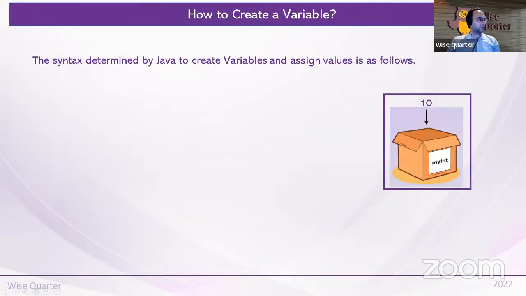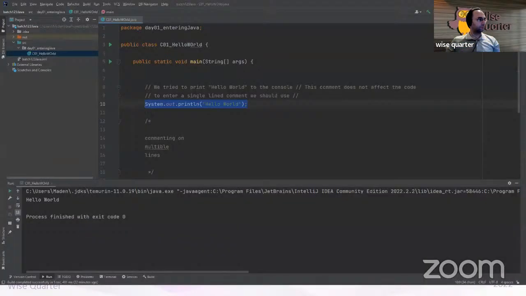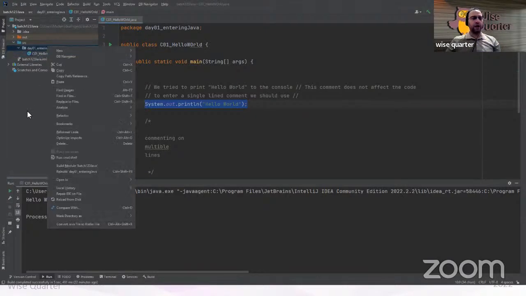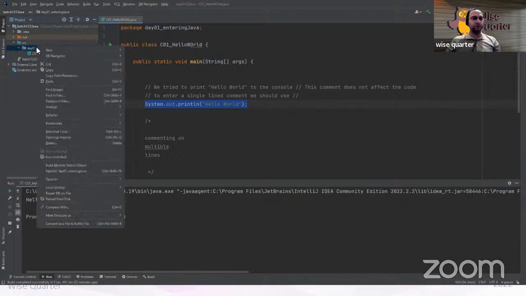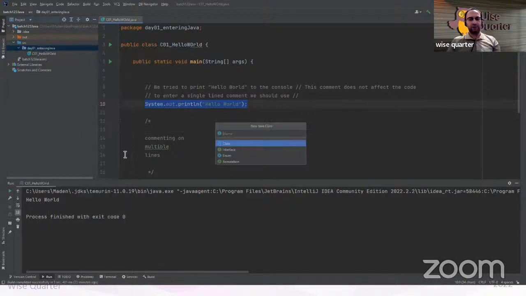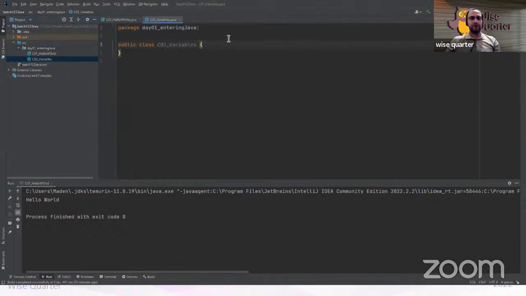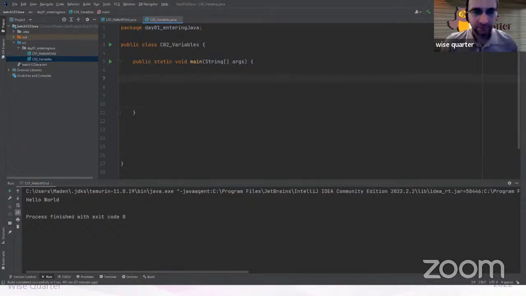Let's create a few variables here. To do that, I will create another class. I right-click on this package, new Java class. This will give me another class, variables. Now I have another class, and as you can see, the body is too small. I will make it bigger. Between those curly brackets, I will write my code. But to execute my code, I need a main method here. Main. Voila. Everything's ready.